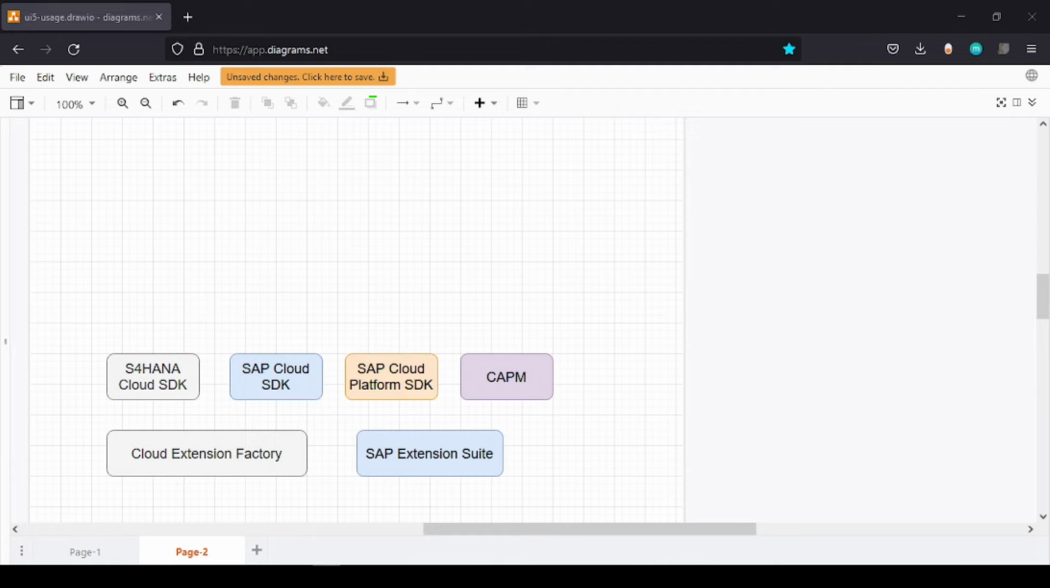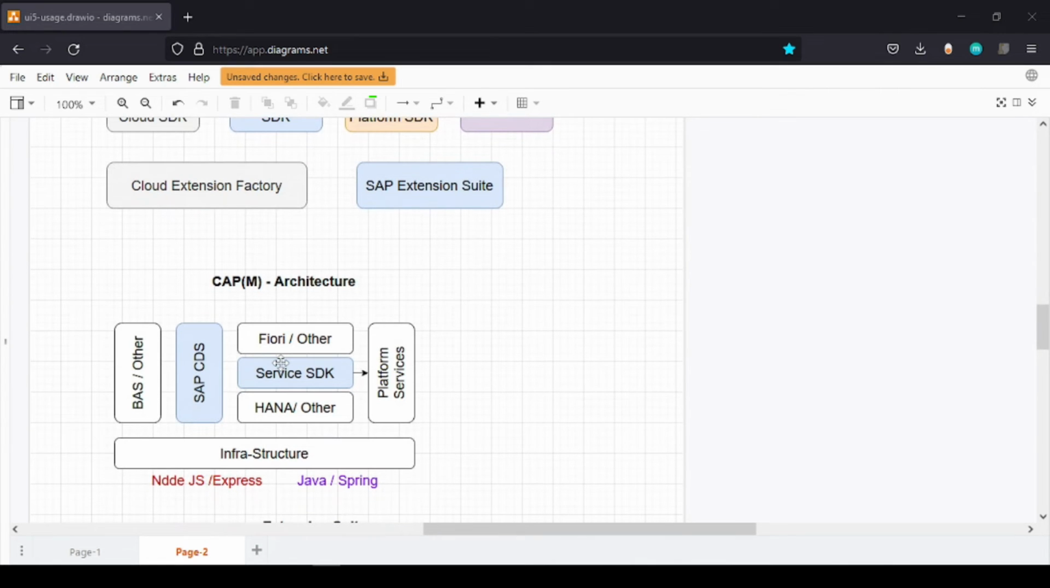Of course, a lot of innovations have been made on top of this, and they are now calling it the SAP Extension Suite. So no more Cloud Extension Factory; it's more about an SAP Extension Suite. Before we get into that extension suite, let's quickly understand the CAPM architecture first. And this is the architecture that we need to deal with.